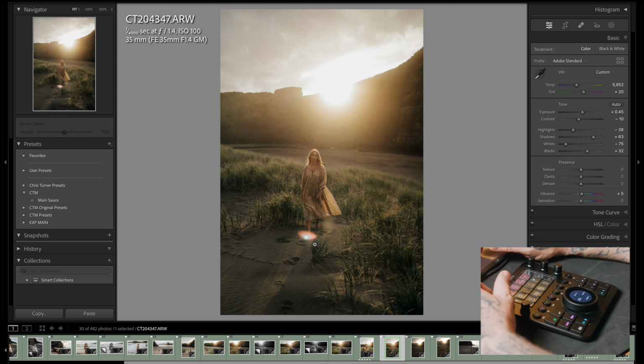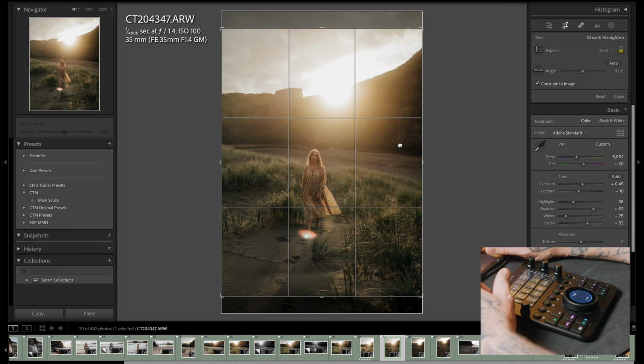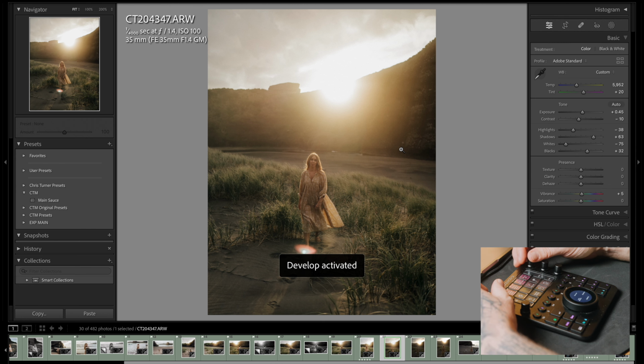Warm that up a little bit. This is all to taste as well. And 4:3. So yeah, I just think that looks better. I don't know, personal preference, I guess. You guys let me know in the comments if you prefer that 4:3 look for portrait orientation photos.